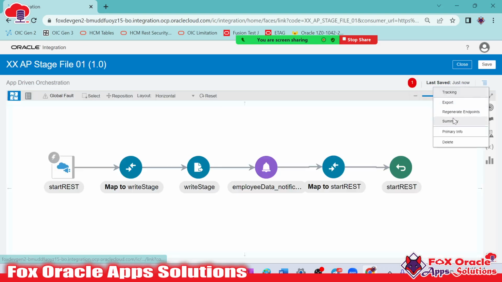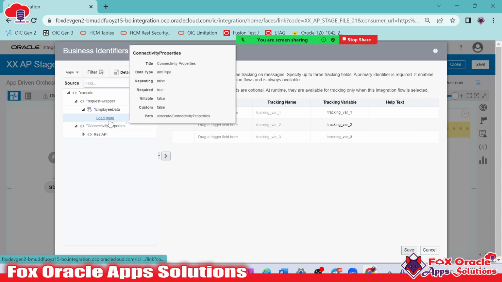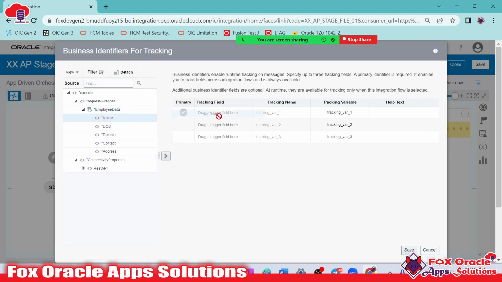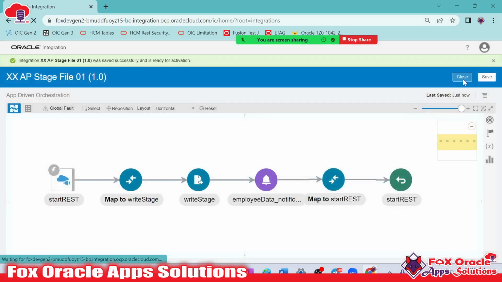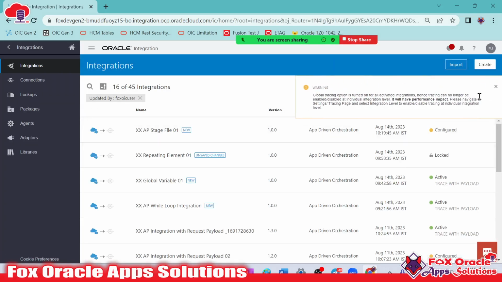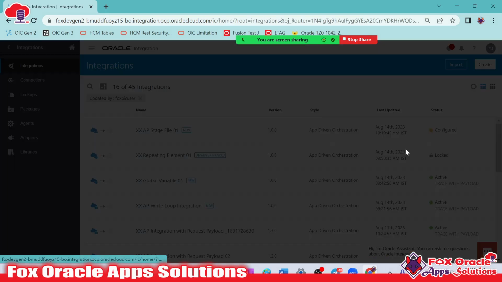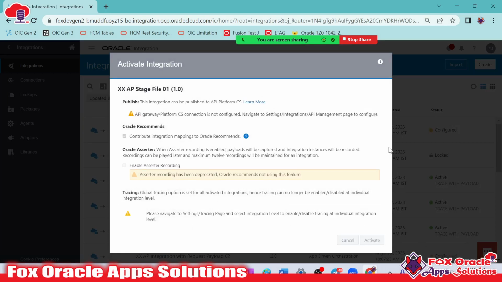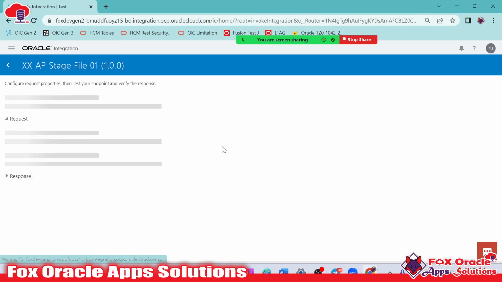Here we have to add the identifier. So in the identifier, let me add the name only. And save, close. Activate. So now you can see we are successfully able to complete the integration. Now it's time to run. So here we are going to run the integration.